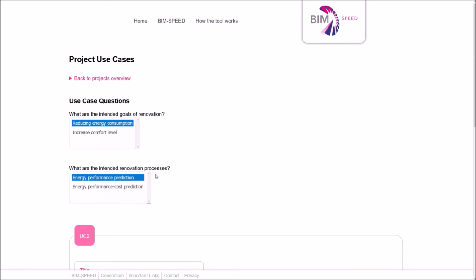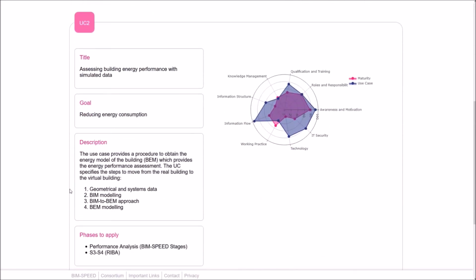But before that, you need to answer the question about the goals of the renovation, in this case, for example, reducing energy consumption. Then you have to select the intended renovation processes, for example, energy performance prediction. The presented use case will be tailored to your project based on the information you have provided. Here, for example, we have the use case assessing building energy performance with simulated data. You receive information about the goal, the description, the phases to be applied, the preconditions and methods to be used to accomplish this use case.